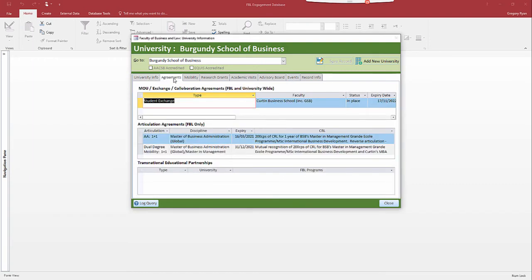So in this case, we're looking at agreements, and we can see we do have a student exchange agreement in place. We also have 2 articulation agreements that are in place with Burgundy School of Business. If there was a transnational educational partnership, it would also show up below.